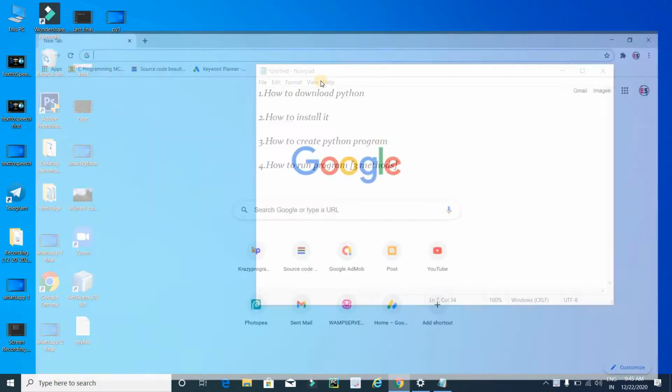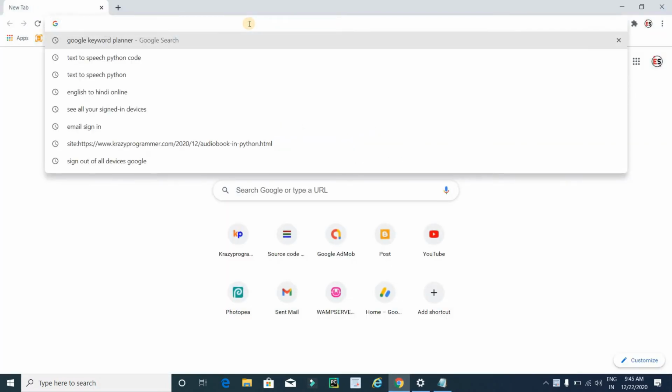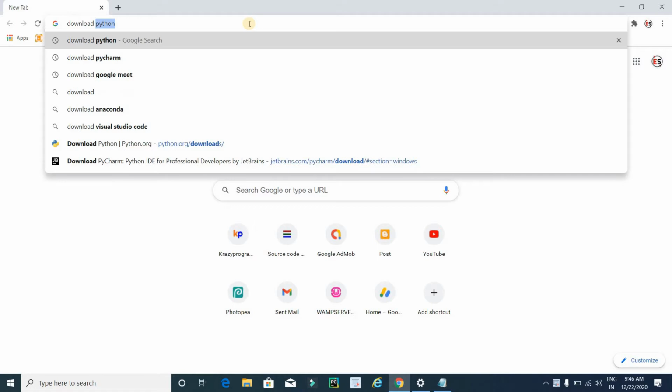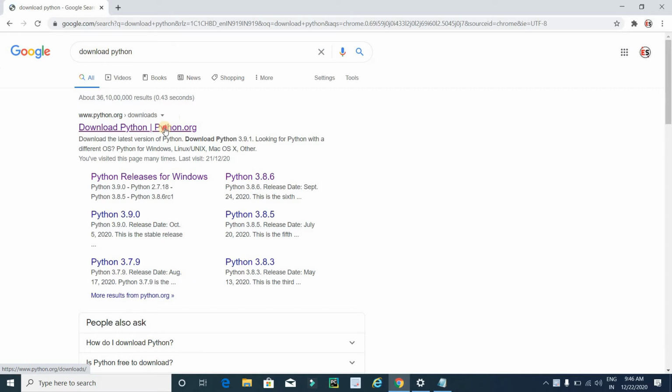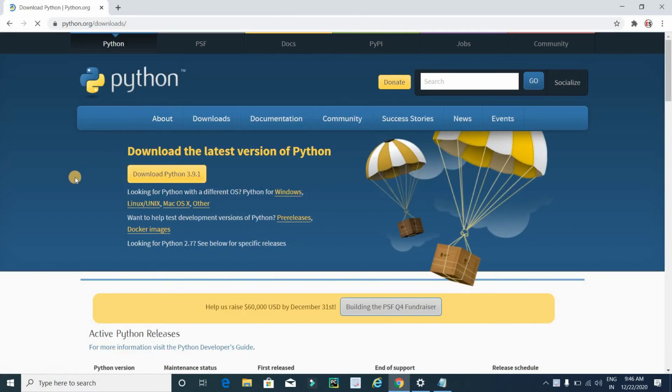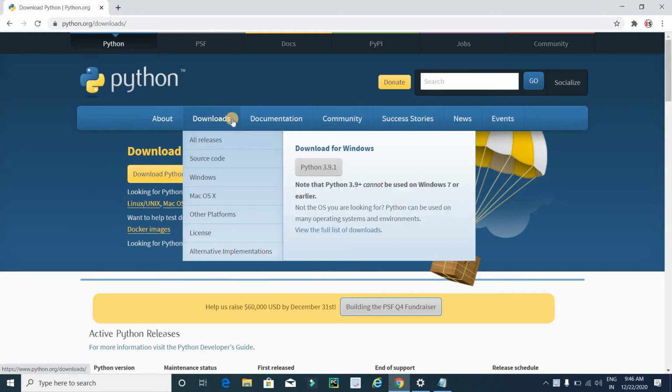Open any browser and in the URL type download Python and press enter. You have to click on the first link and you will get the official website for downloading Python. If you want to download and install the latest version of Python, then you have to click on this button. But if you want to download and install a lower version of Python, then you have to visit this download page. And if you are using Windows operating system, then you click on Windows.